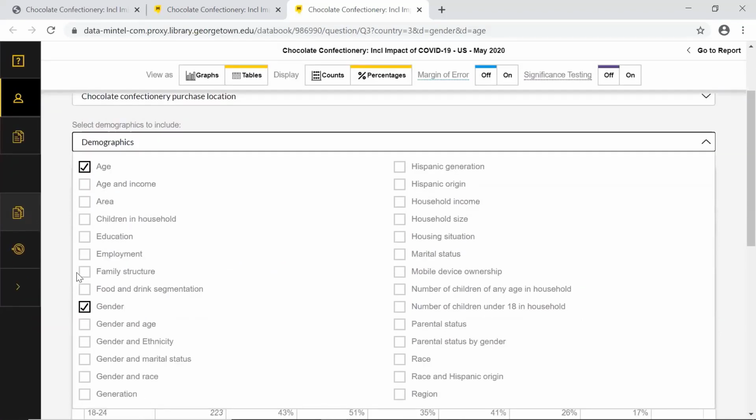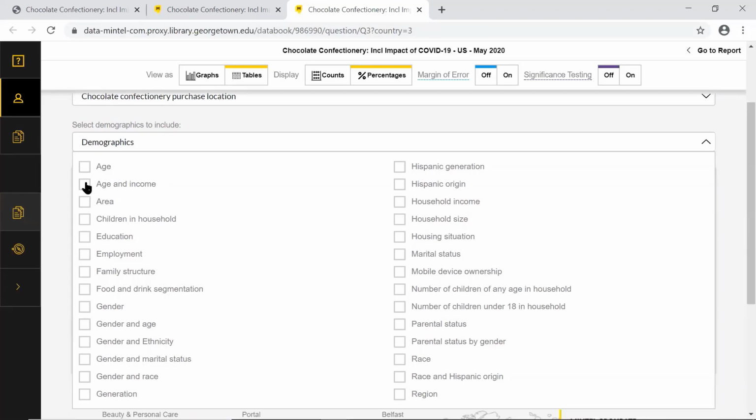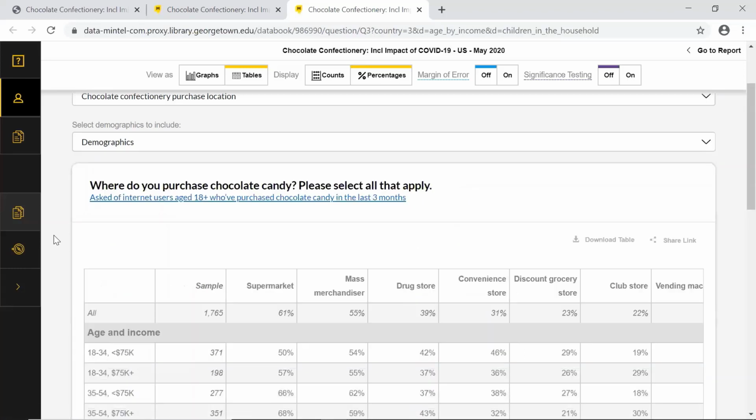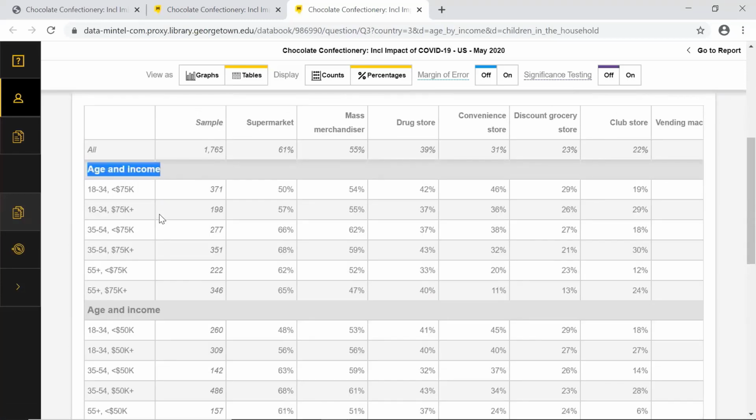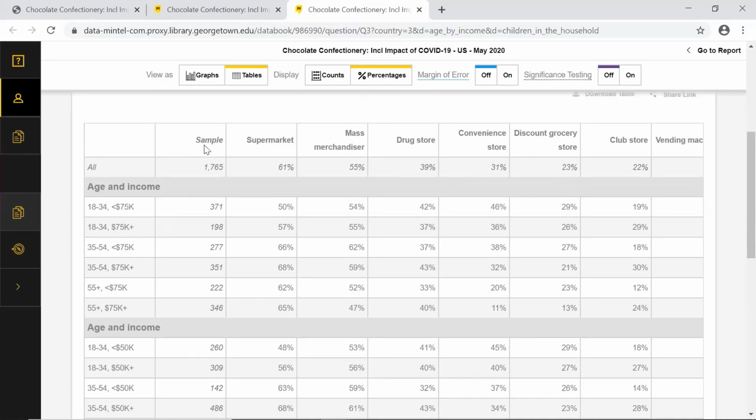You can see that age and gender are preset into this, but we can uncheck those. And let's say we were more interested in age and income and children in the household. If we click to the side, we can see that the graph updates with those categories that we just added and maps them across the categories that were on the original data set.